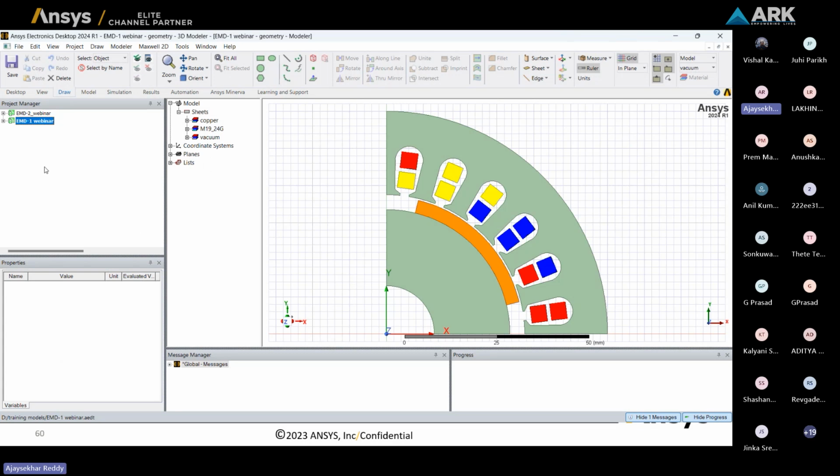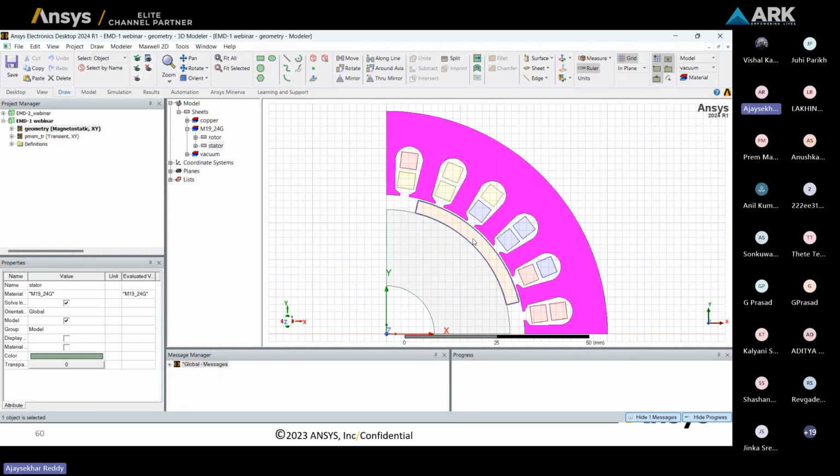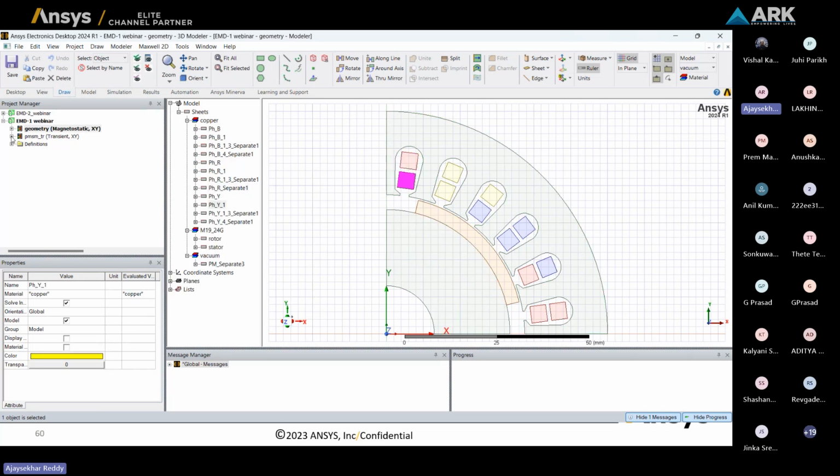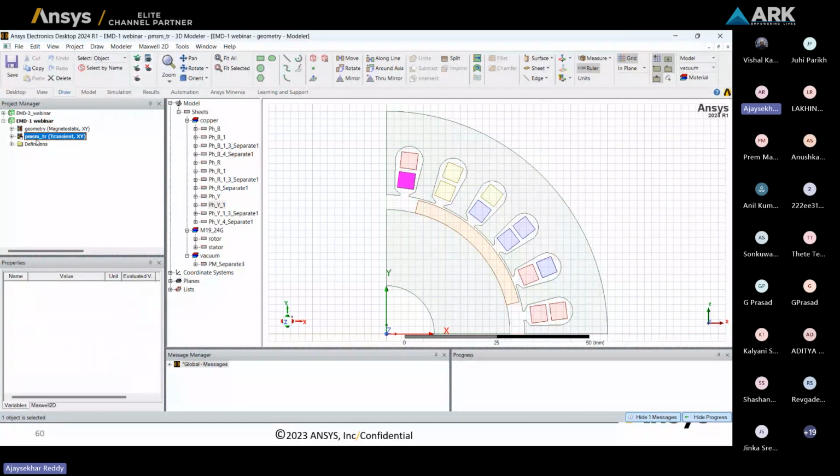If you notice here, this is the machine model which we have seen in the last webinar. This is the part one. We have developed the complete geometry here: the stator, permanent magnet, rotor, and coils. All these things are under the magnetostatic, which is the default part. Just to keep the geometry separately, we made this design, and then we made a copy of this for the transient analysis part.